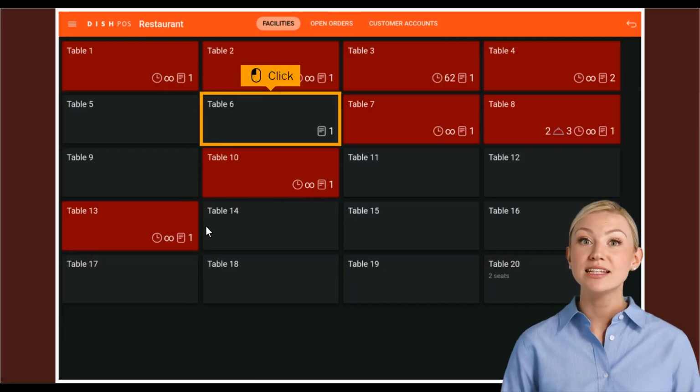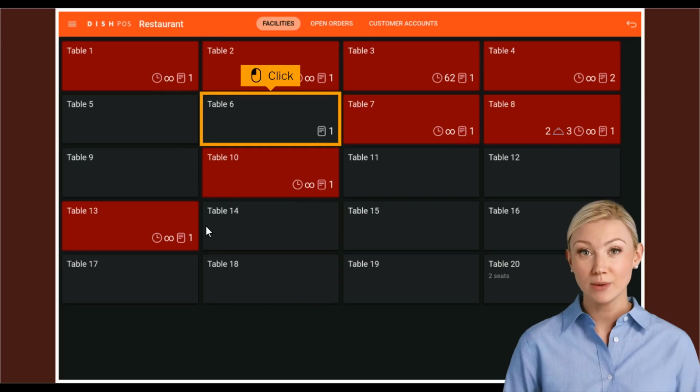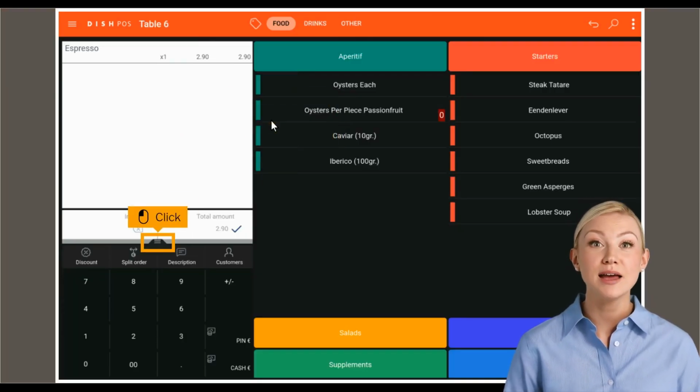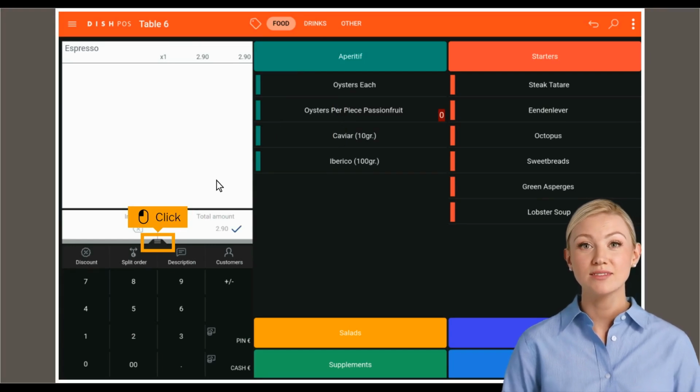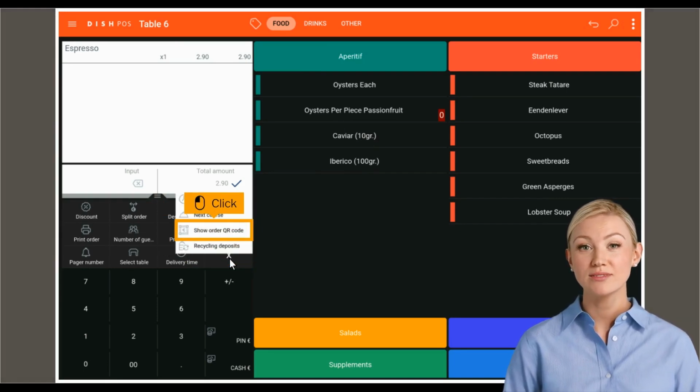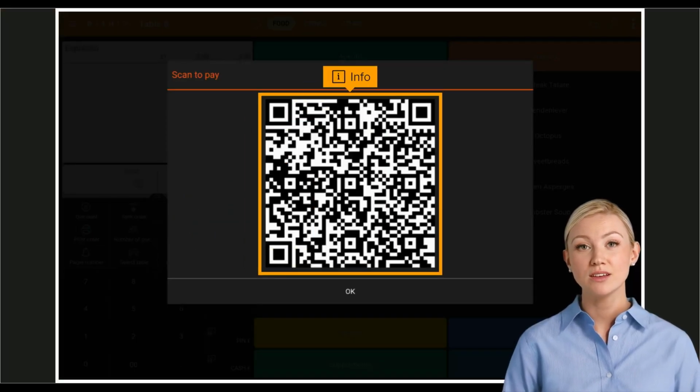Once the customer is ready to pay, select the corresponding table. Then drag the control element upwards to expand further functions. If the Show QR Code function is not yet displayed, tap on the three dots to open further options. Now tap on Show Order QR Code. By using the QR code, the customer can pay online for the order.